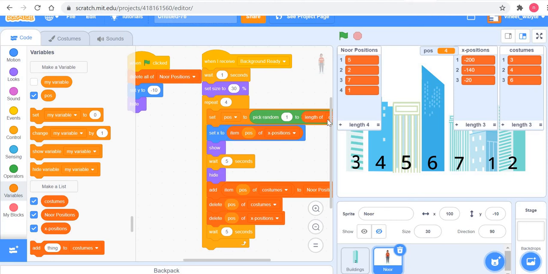So let's say it picked up 3, it goes to item 3 on the X positions, and since it has already gone there, I go and delete that from the X costumes and from the costumes and X positions, and I add that building number into the list called Noor positions. All right, so this is important, and this is actually very useful, right?